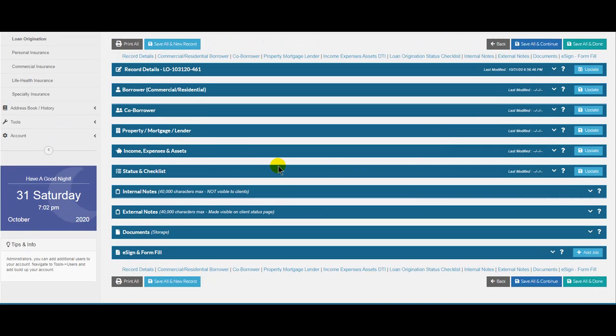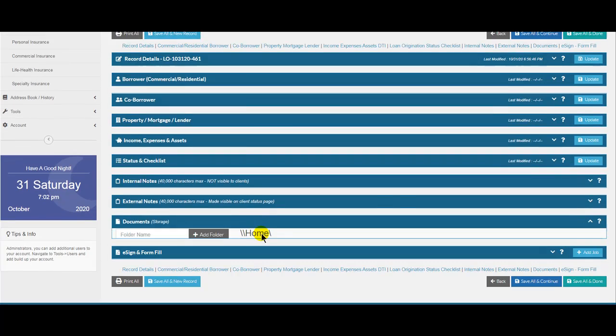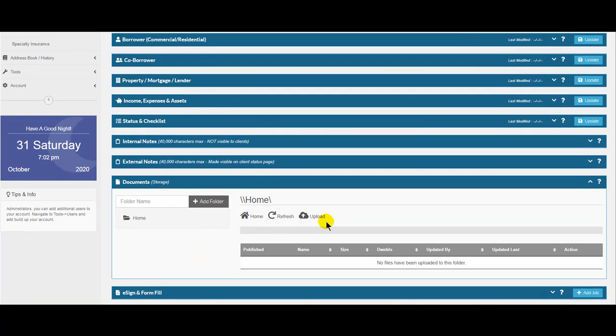Now getting towards the bottom, this is our documents section. This is where you can upload and save documents to this record. So if I just click the upload, I can attach any document. If I have a lot of documents and I want to organize them by folders, I can go ahead and type in a folder name and then start creating some hierarchy of different folders I can organize these in.